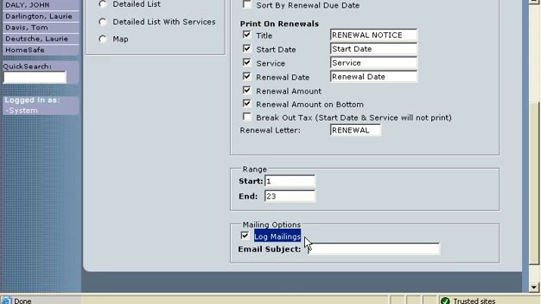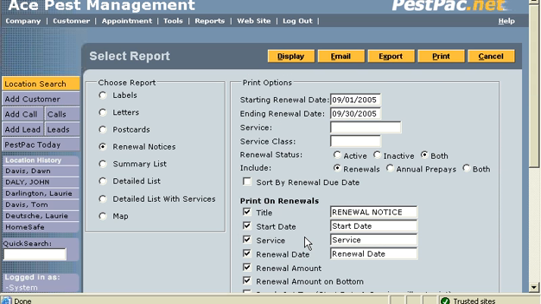This concludes the renewal setup and printing tutorial. After completing this course, it is recommended that you view the Renewal Payment Posting tutorial.